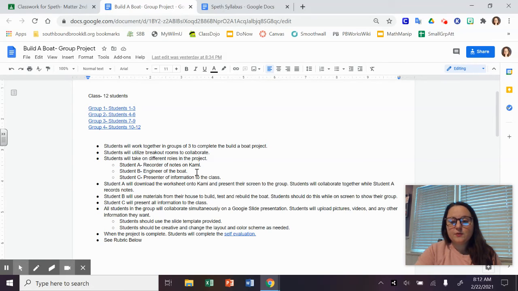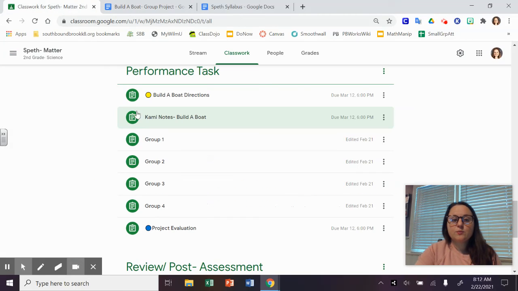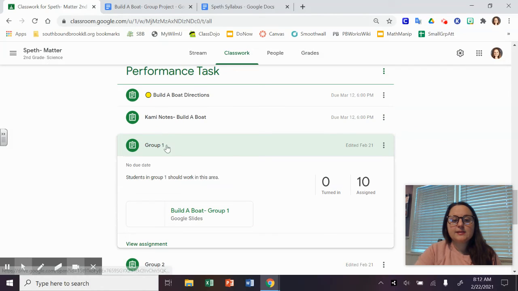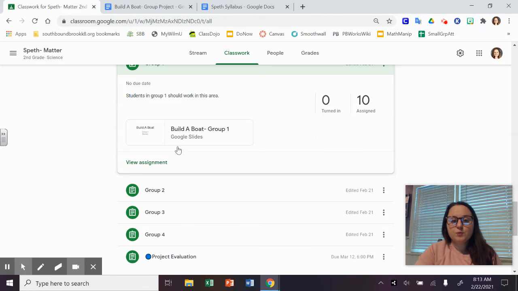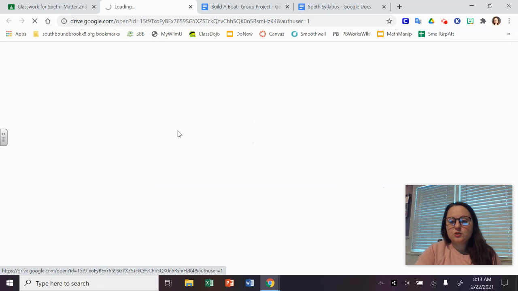Student B is the engineer of the boat. I do recommend to my students to pick the student with the most supplies at their house, or the most things that they're allowed to use with parent permission. And then student C is the presenter of information to the class. Now, while all students do have one thing that they are responsible for, they do have to work together on the slideshow presentation. And how I did that is I made 4 groups and a slideshow for each group.